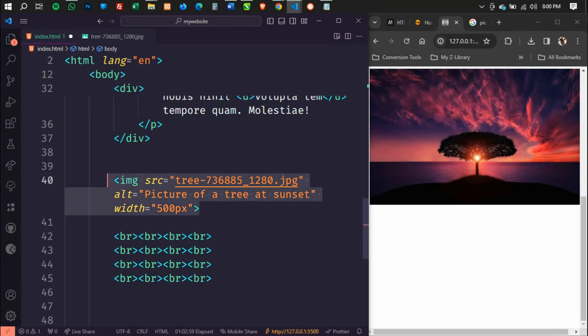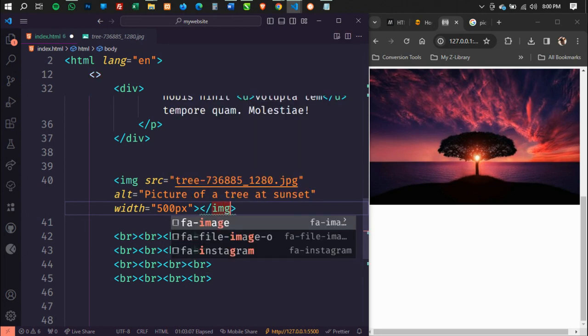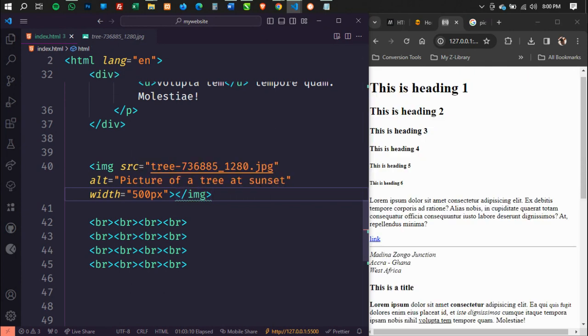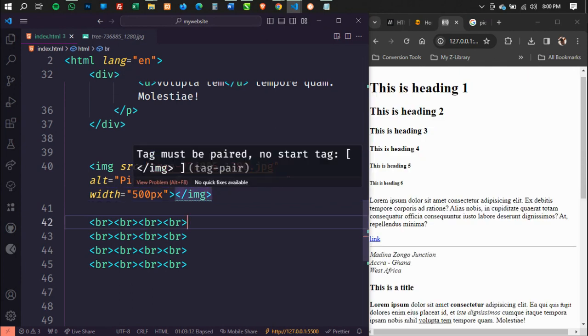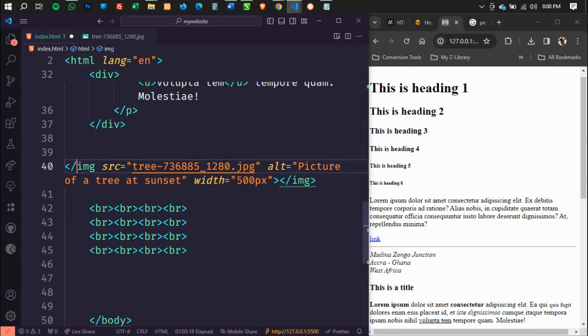Yeah, the image tag doesn't have a closing tag. It's not supposed to have a closing tag. And so when you bring a closing tag, you're going to get an error. You realize that it's underlined and it says the tag must be paired, no start tag. So I can actually bring a slash over here.